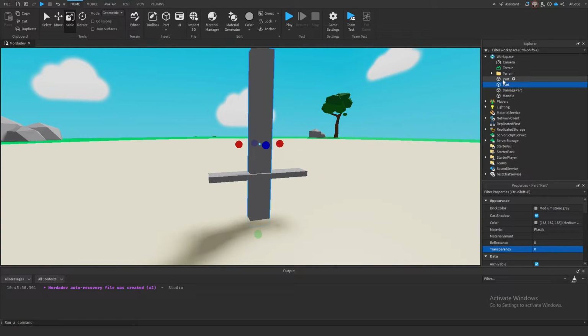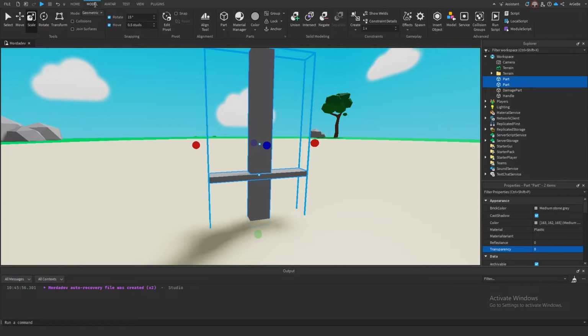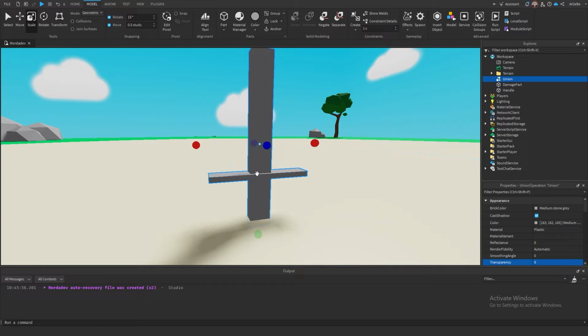And then with the decoration parts like this, we can just control click to select them both, head into the model tab and press union, which will join them together. So we haven't got to worry about welding these different parts together. I'm just going to rename this SwordBase, but you don't have to rename it.